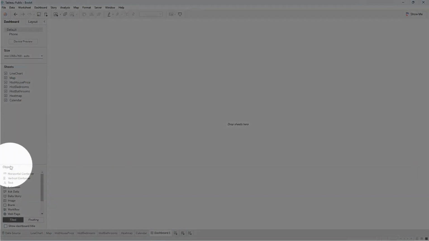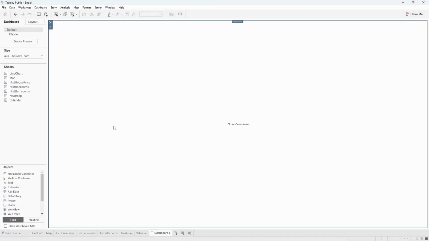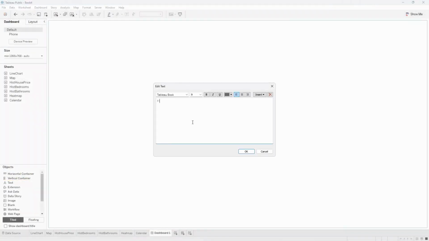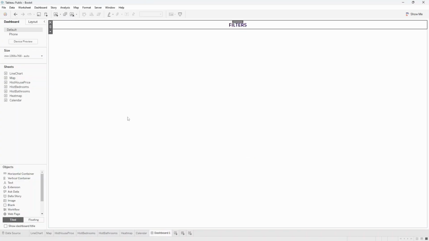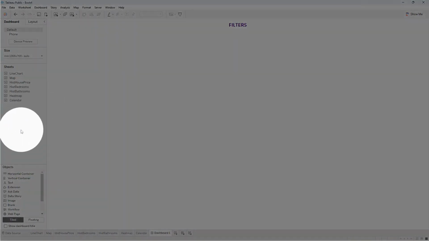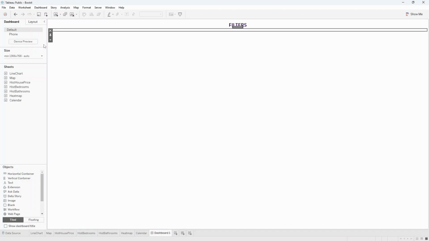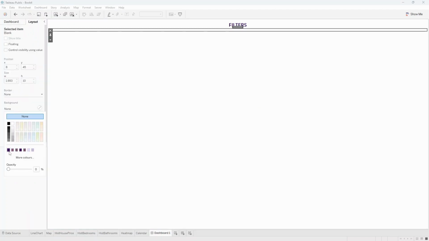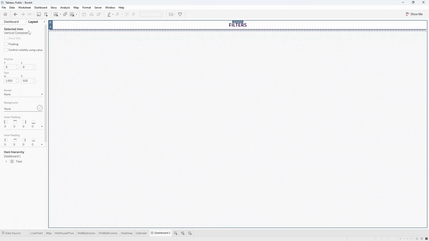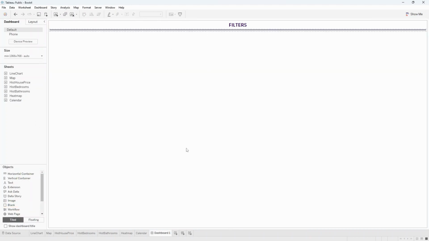So first of all, I'm going to come here and drag a vertical container in here. And within this vertical container, I will drag text onto it, and I will call this filters. I'm going to give it Tableau bold 16, and I will make it purple. And in the middle, hit OK. Now the next thing I'll do is I'll drag a blank object right here, and then I'll edit the height. I'll make it 10, go into layout, and for background, I'll give it a purple background. So it's going to be a nice line to divide our filters, basically.